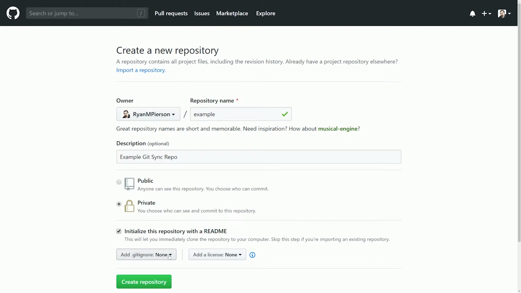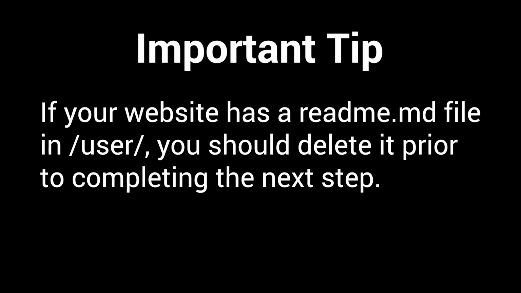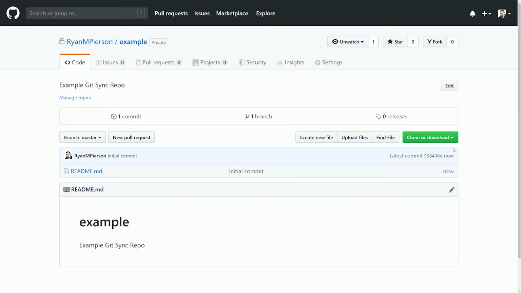Now, select the Initialize this repository with a README box and Create Repository. Now, just to note, some Grav skeletons include a README file in the user folder. If this is the case, you should delete it prior to completing the installation of Git Sync. This will prevent any issues caused by having two files with identical names being synced at the same time. You now have a brand new repository we can use to sync with your Grav site.